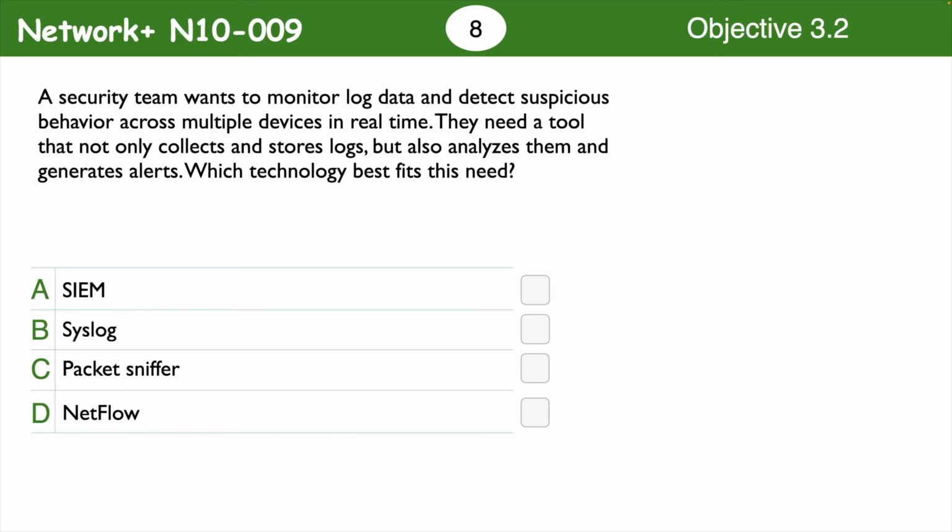All right, if you know what the differences are for these, this is a pretty easy one. There are a couple key phrases here, but the most important one is analyzes them and generates alerts. All right. So right away, we can start by eliminating D, NetFlow. NetFlow is useful for understanding traffic patterns, but it doesn't analyze logs or detect threats in real time.